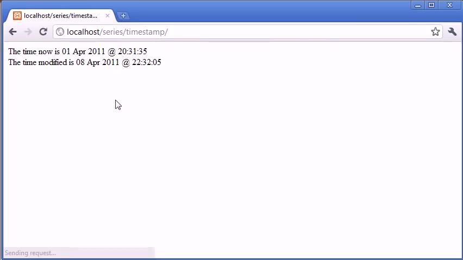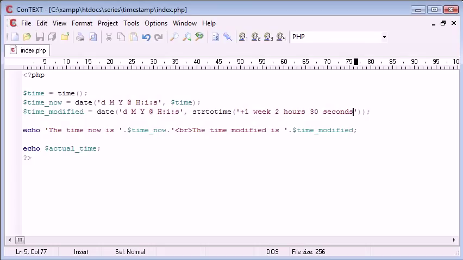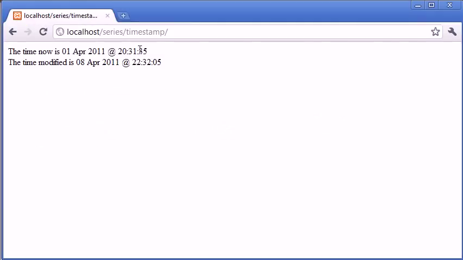So let's just refresh. We'll check the first day. It's 1st of April and it's 2011. So we now ended up with the 8th of April, which is a week later, with 22, and you can see that we've done 2 hours and the 30 seconds has been added on. So we've got 35 here and we've got 5 here, so we're going into the next minute. So this is a really great way to modify your times depending on your needs.